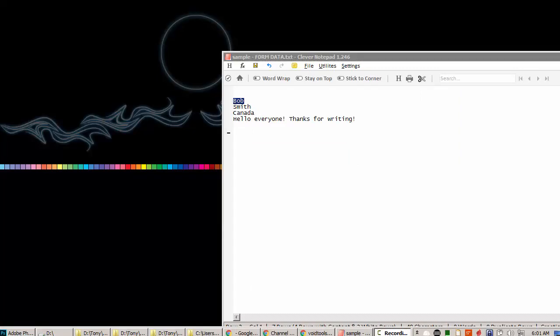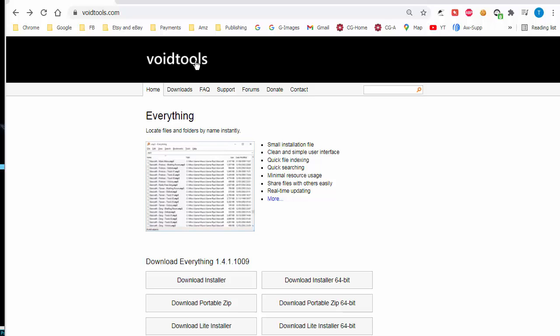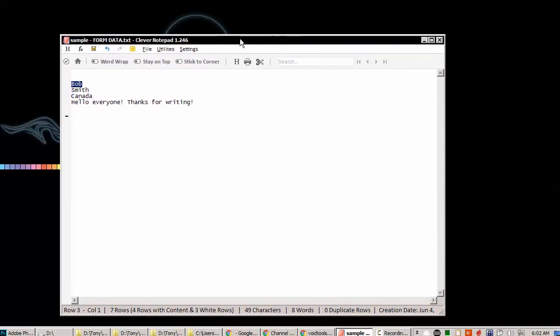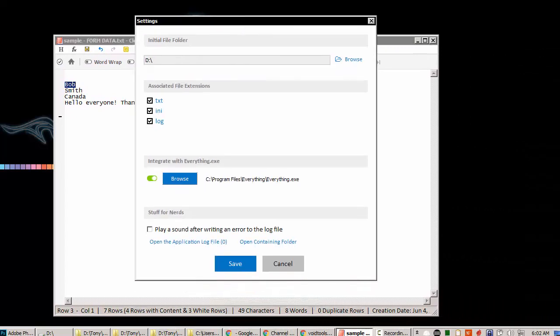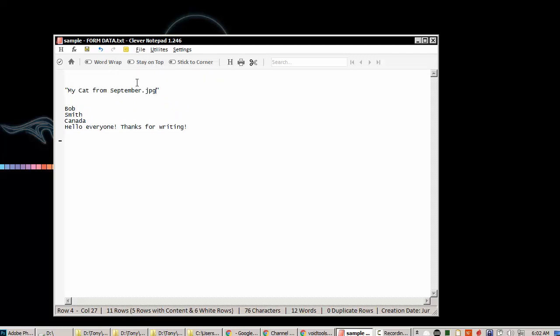Now, another important feature is that Clever Notepad allows you to integrate with Void Tools. Void Tools is a company that makes the free app Everything, everything.exe. Everything is a very, very popular Microsoft Windows utility, and it's free to download from the voidtools.com website. And if you look at our settings page, you'll notice that you can set up Everything integration right here. And when you do that, that will allow you to reference files on your hard drive merely with quotes.